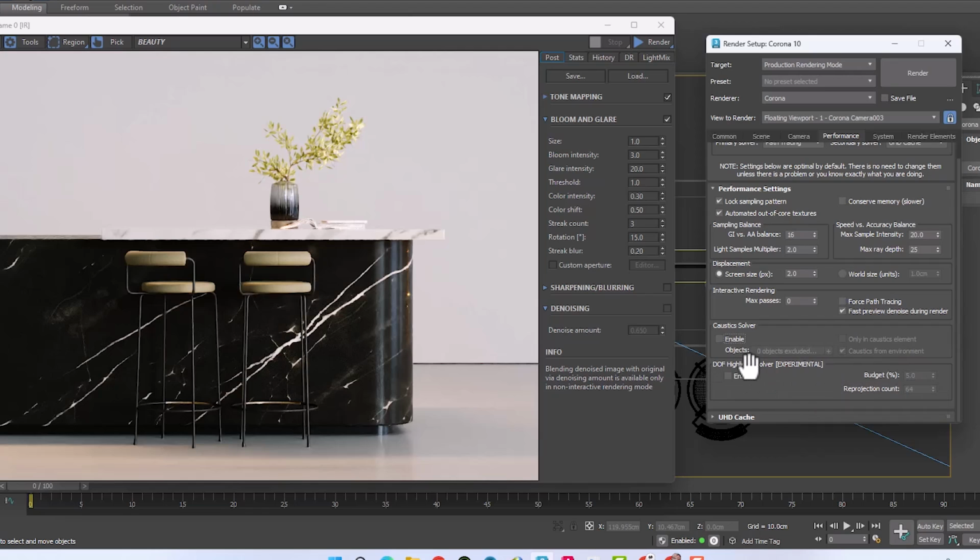The DOF highlight solver part, added in Corona 10, is experimental. This effect is used to solve the problems of light reflection. The default numbers are suitable, and it is enough to activate it.